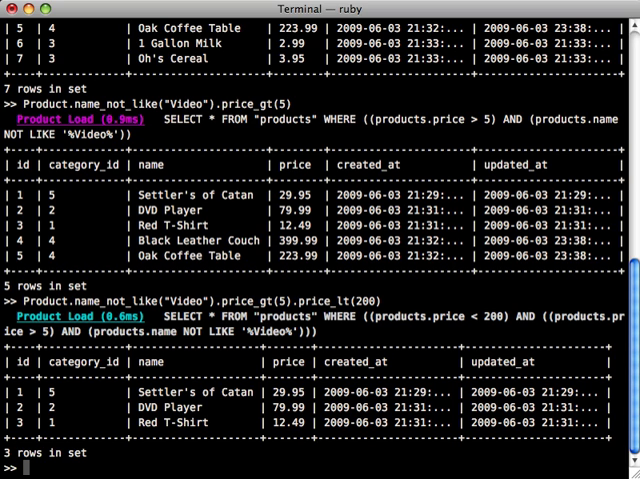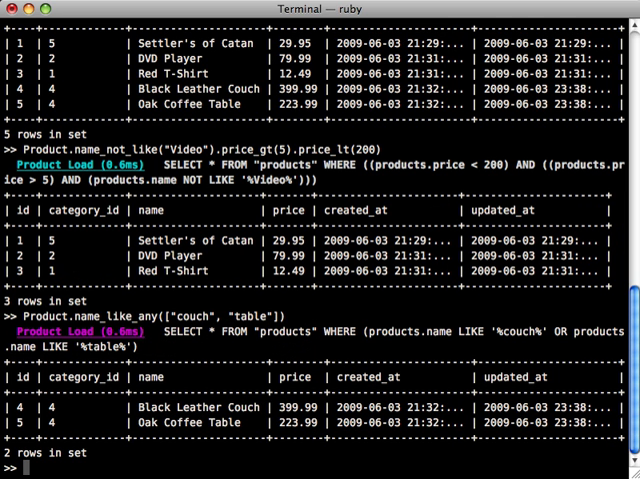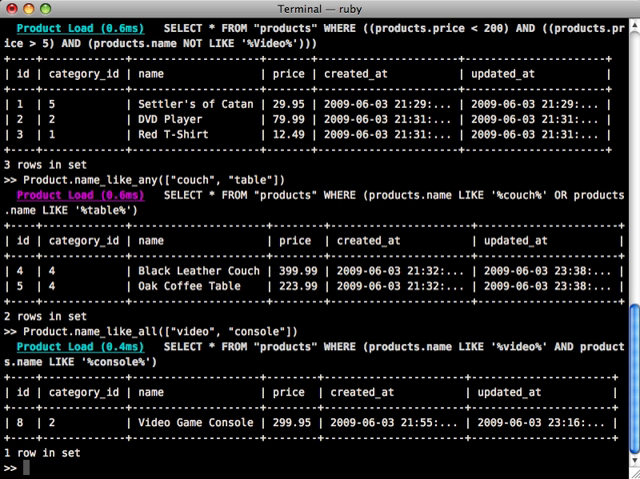Now I can also pass an array of multiple words to a condition if I do something like name like any of, let's say, couch or table. That will return records that have either the word couch or table in their name. I could do something like name like all, and then maybe video and console. That will return only the records that have both video and console in their name.